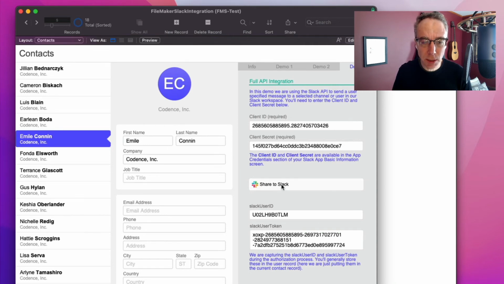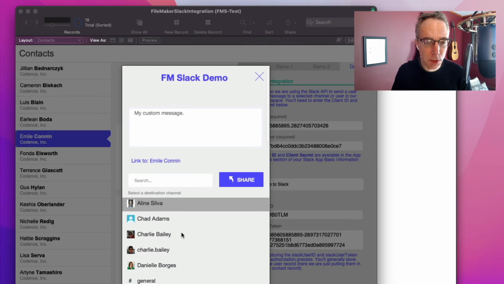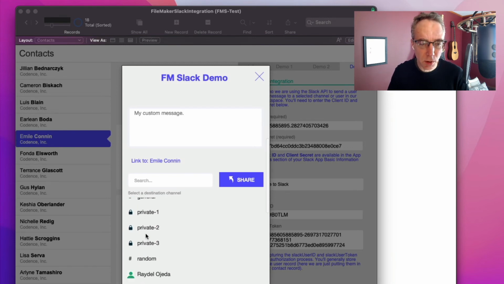So I'm going to click Share to Slack one more time, and I get a dialog box here where I can type my custom message. We're going to include, in this case, a link to the Emily Connon record, and I can choose a record. I can choose a channel that I want to publish to. Notice that we can see all users in that Slack workspace. I can see all public and private channels that I have access to as a user of that Slack workspace.